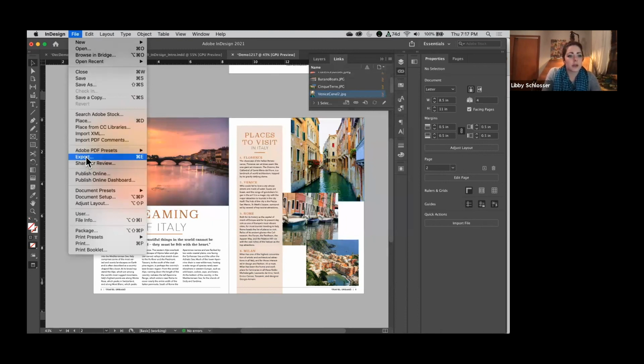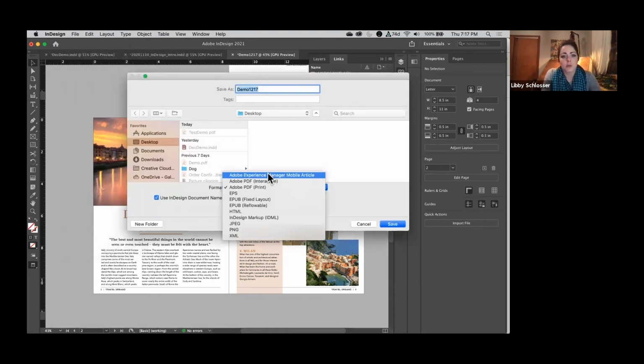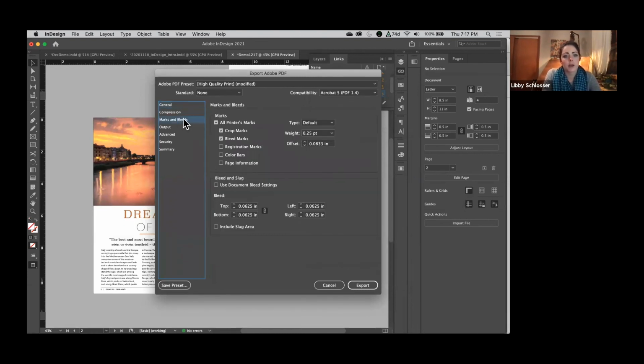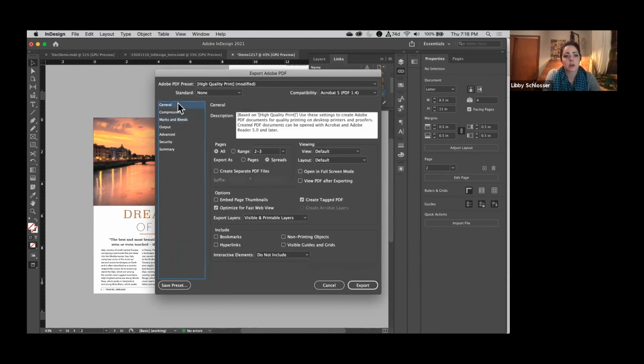The other thing I'm going to show you is the export options. You have multiple export options here for Adobe, for PDFs, print and interactive, EPS, HTML, the markup file that I was talking about, JPEG, etc. I'll quickly show you the PDF print options here. The ones I focus on are typically the marks and bleed, so you can add the different printer marks, so crop and bleed. And then general, I only want to do a range here, so I only want to export pages 2 and 3. So we'll go to export.